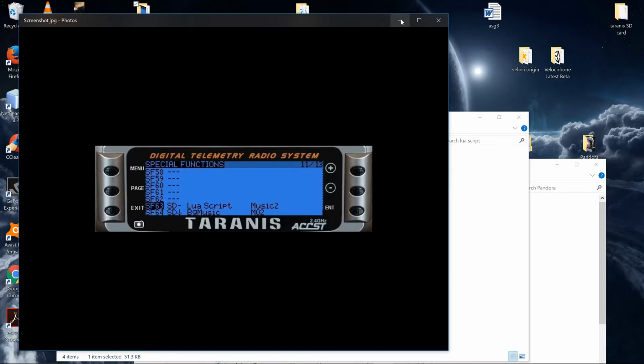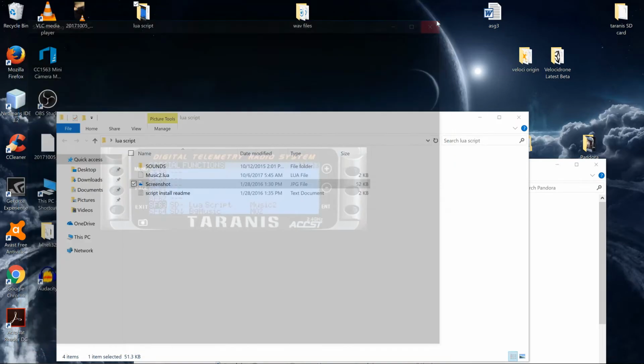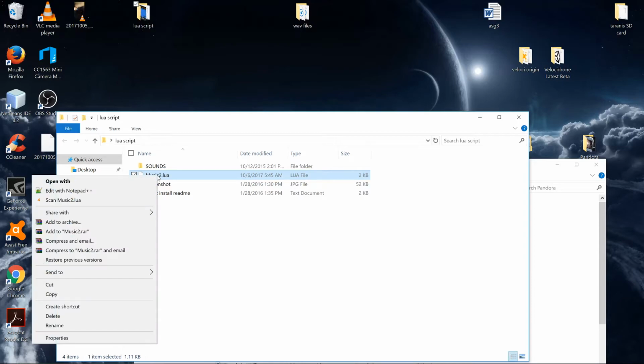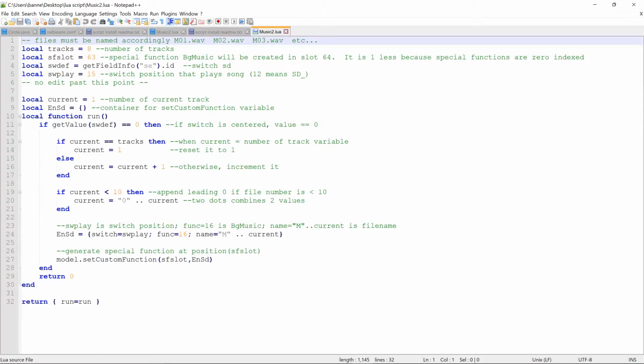Now, if in the future you decide to add more music, you're going to have to find the Luascript on your Taranis, which is going to be in Luascript function, and that's where it's going to be. You're going to edit it, and then you're going to see in track number, you're going to change it to how many tracks you have. If you don't do this and you add more tracks, it's just not going to play them.